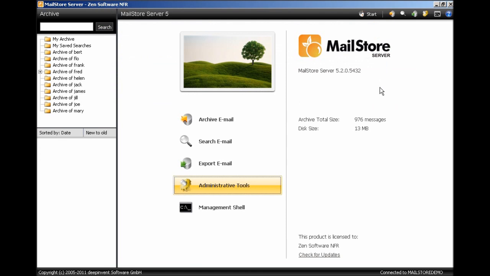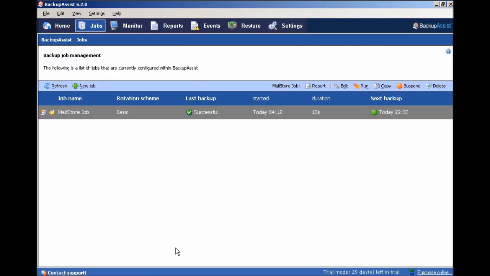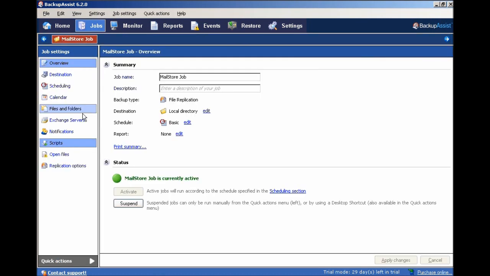So the other way of backing up MailStore is by using a third-party tool outside of MailStore altogether. And I'm going to use BackupAssist, which is the backup software that we sell at Zen Software, and highly recommend. Now, BackupAssist allows me to perform a file replication job, and this is just like a file and folder copy of a folder structure.